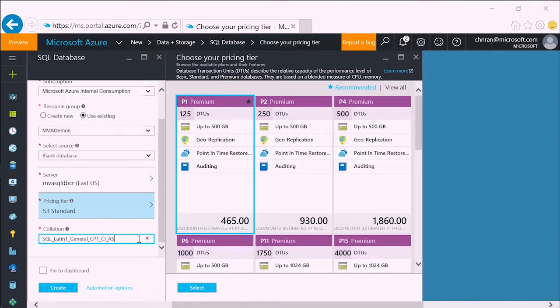I'm also going to be asked about a collation, and a collation in brief is a combination of character set and sort order, which will drive how things like your applications will communicate with the database. I'll leave my default here, SQL Latin 1 General Code Page 1, case insensitive ascending sort. That's my default here in the US. When I'm done with this, I'll want it to be pinned to the dashboard of the portal just for convenience. That doesn't really have anything to do with creating a database, but it will make it easier for me to find it and show it to you.